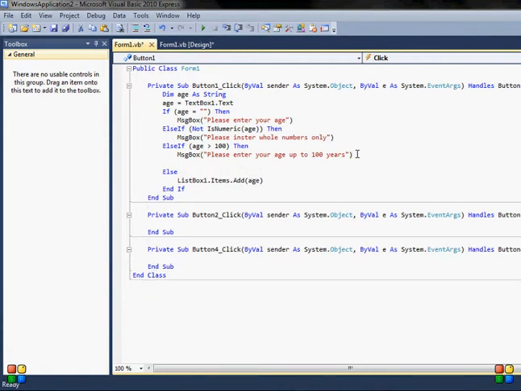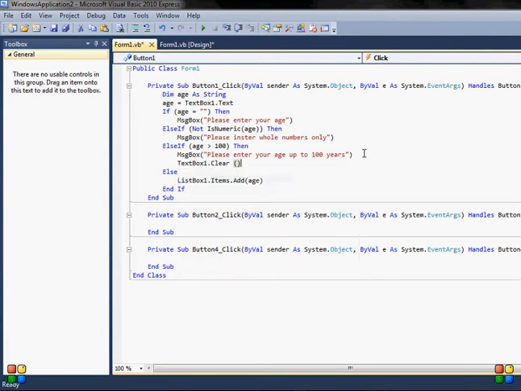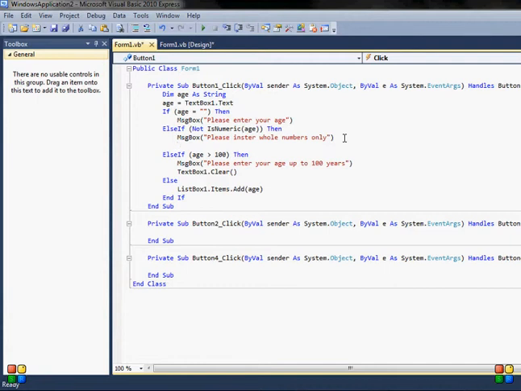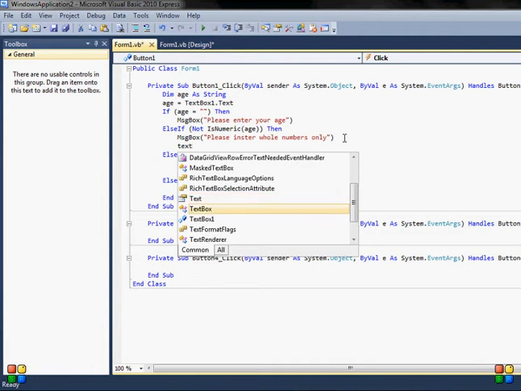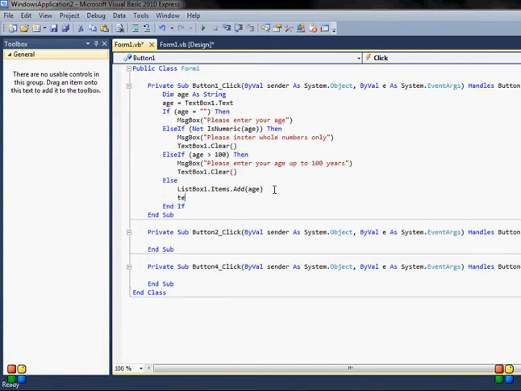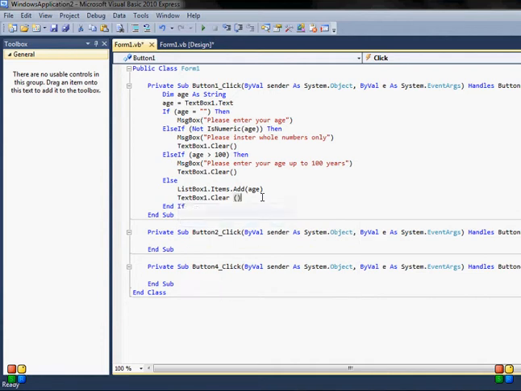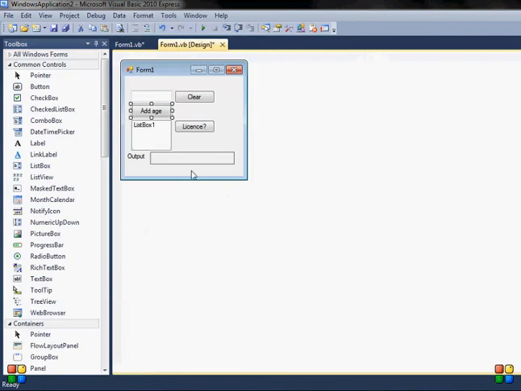I can also add something like this: TextBox1.Clear. That will clear everything. I will not need to select the text and delete it myself, so it's quite handy to use. Okay, so that will clear it. I can also do it here, so it's just way faster. Okay, I have my add age.